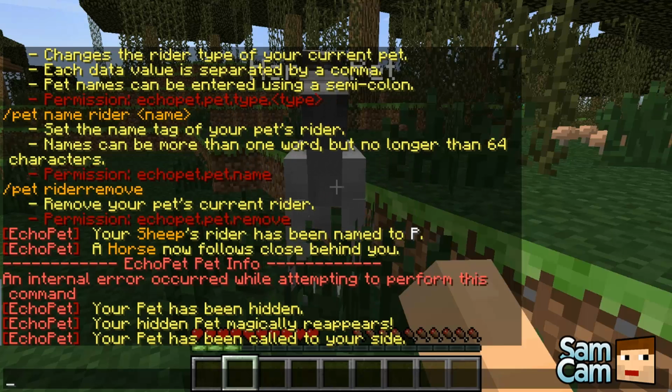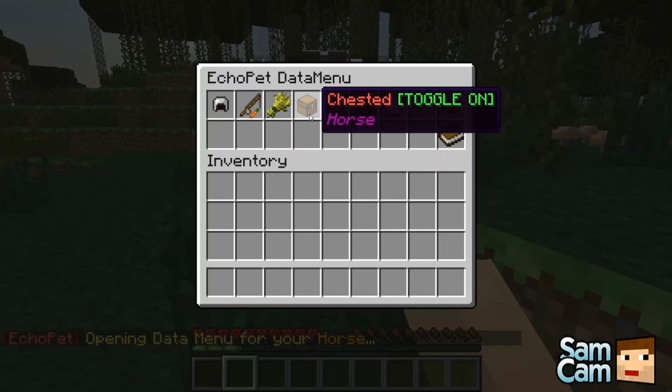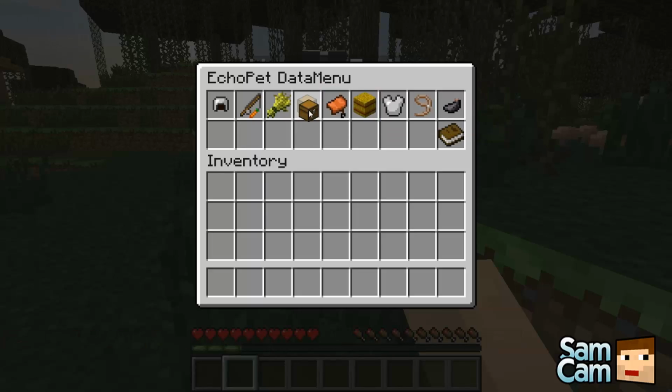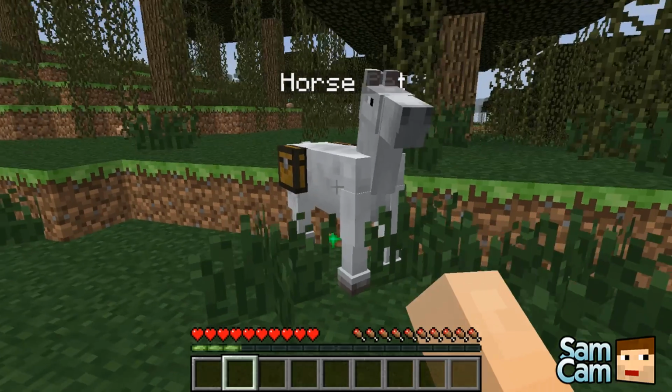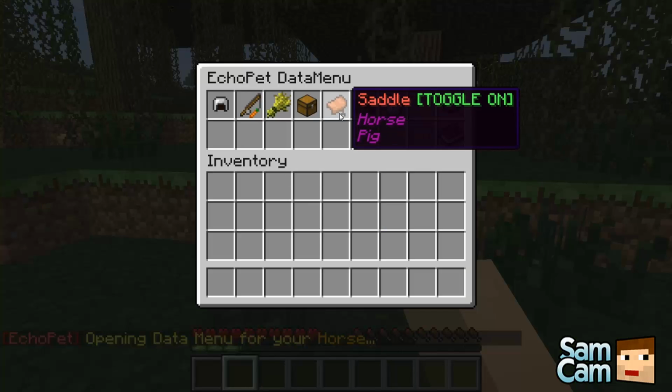And what else can we do? Oh yes, we can also have a pet menu. So you notice when I right clicked him, a menu came up. I do pet menu, it basically has the same thing. Obviously this has a lot more data menu because this is a horse. Let's just show you. So you've got chested. I toggle that on, you can get a chest on him, which is quite cool. What else can we do with this one?